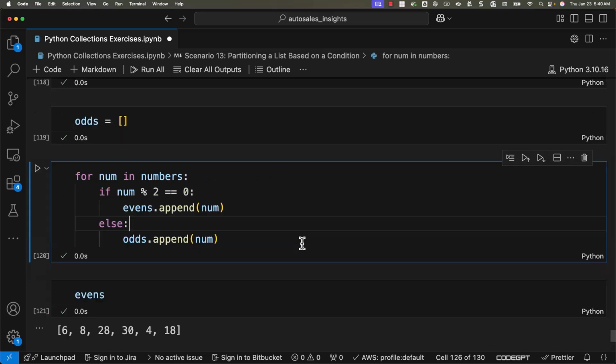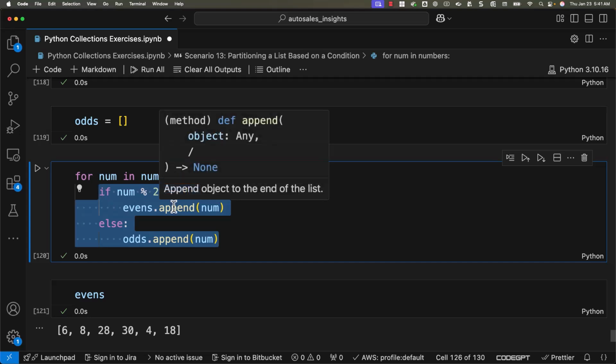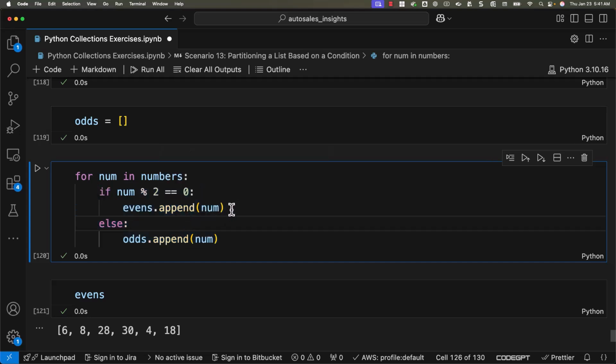For the original problem statement, when it comes to the solution, we simply check each element against a condition which is nothing but num mod 2 equal to 0, and we have placed it in the correct list. The evens went into evens, the odds went into odds. Now let's get into the next scenario.